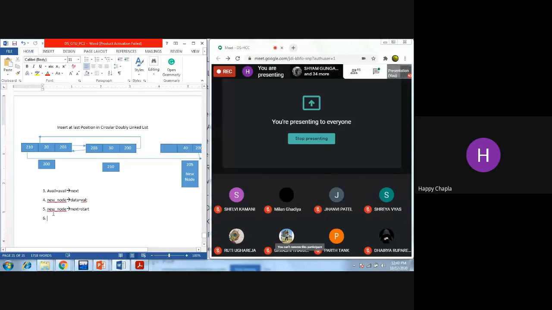First of all, I'm taking one temporary variable, which is known as PTR. Then till you can't get the last node, you need to shift your PTR from the current node to the next node.